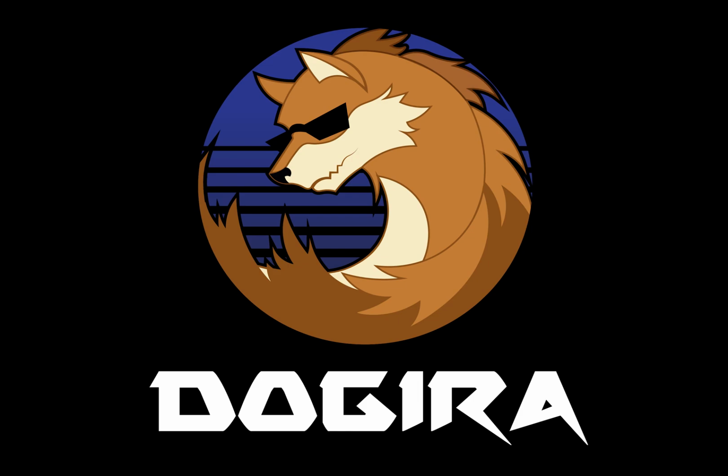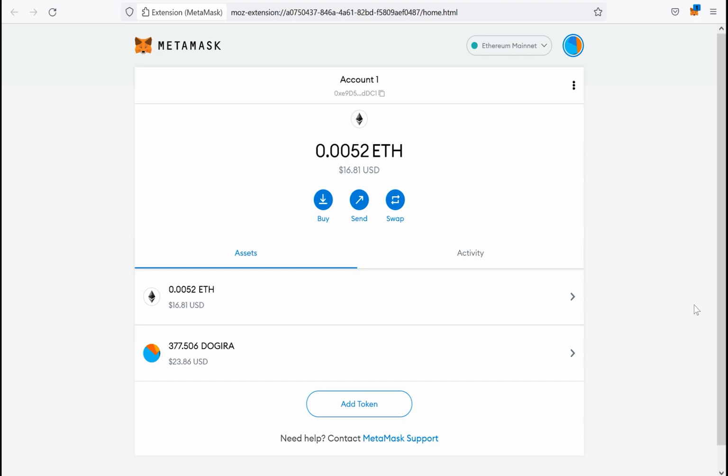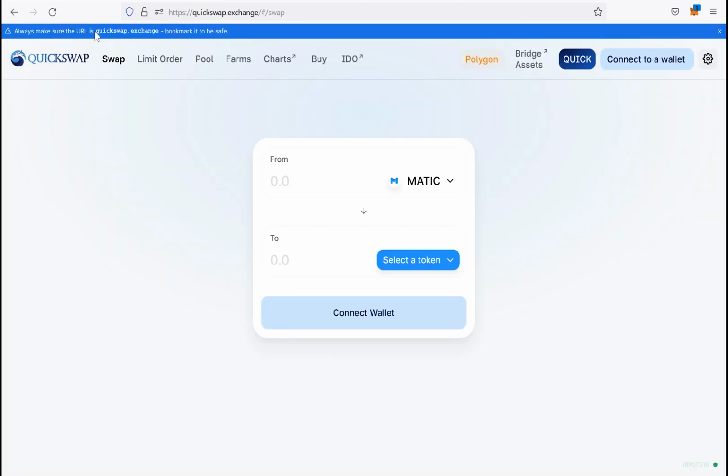So, let's get started! Now that you have your wallet fully set up, we will add a custom network for our MATIC token. But don't worry, this is quite simple and fast. Just go to quickswap.exchange and make sure the URL is identical to the one on the top. Bookmark it to be safe.